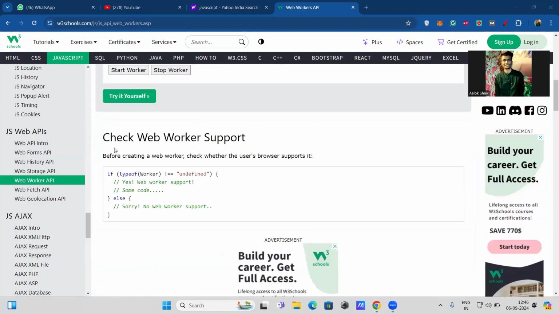Next is checking web worker support. Before creating a web worker, check whether the user's browser supports it. If typeof Worker is not equal to undefined, yes, there is web worker support, run some code, and else, sorry, no web worker support. So this is the format of writing the code. First, if typeof Worker is not equal to undefined, and then else: no web worker support. If typeof Worker is not equal to undefined, yes, you can use web worker support.